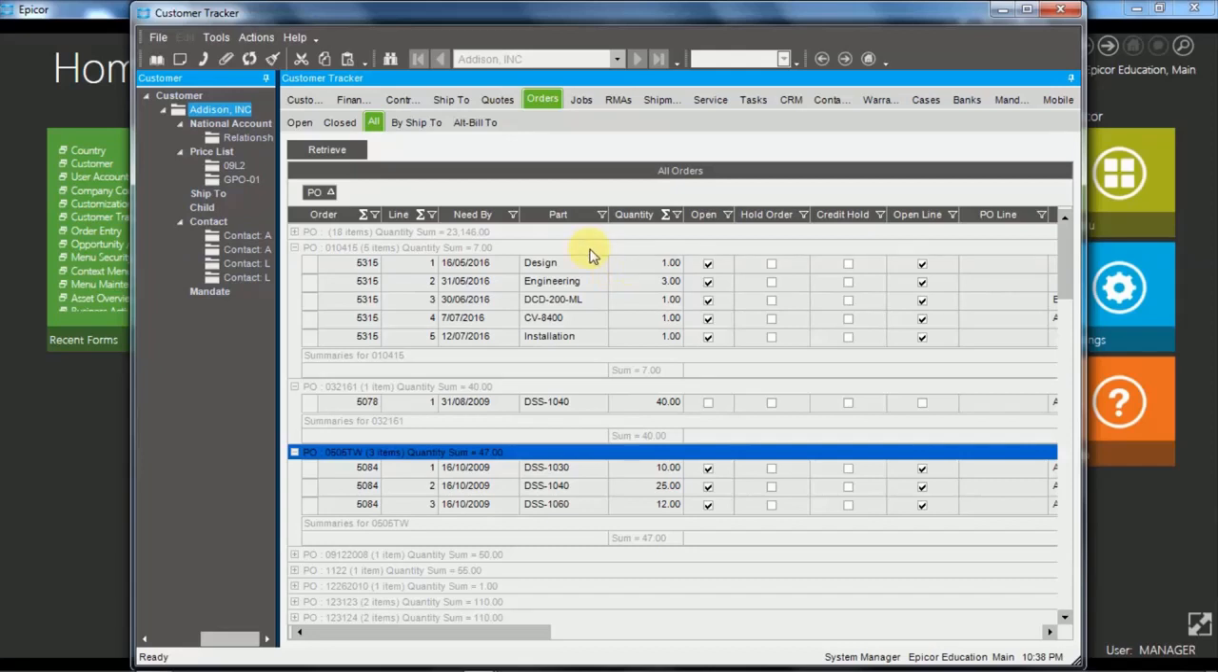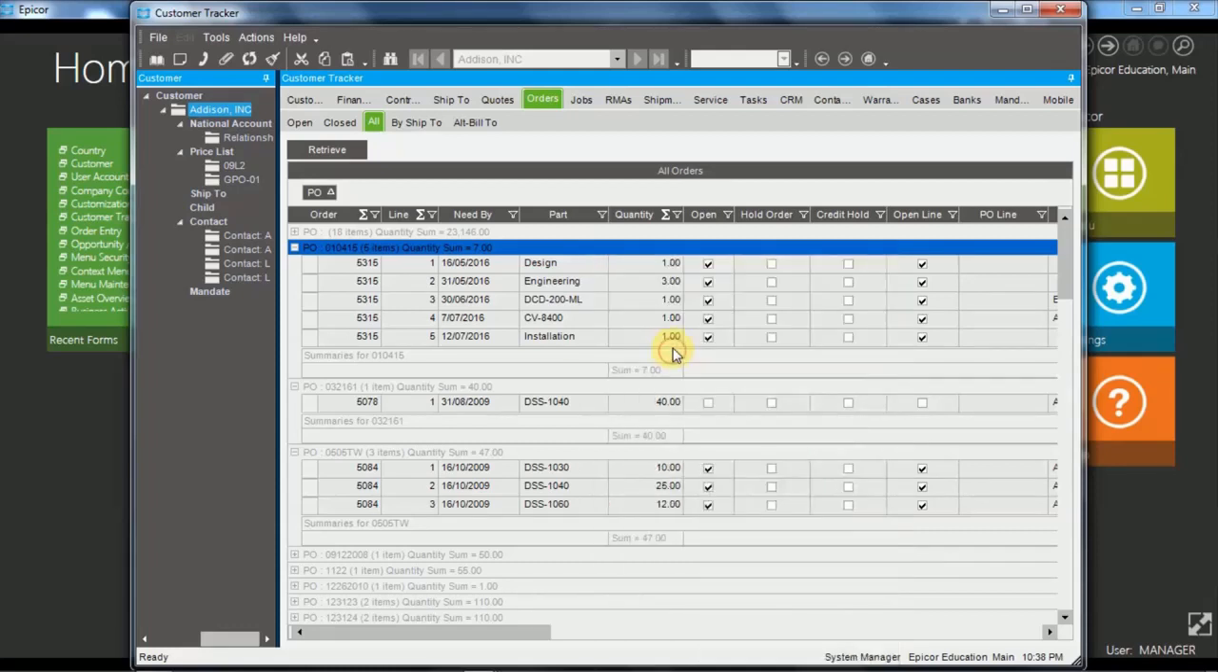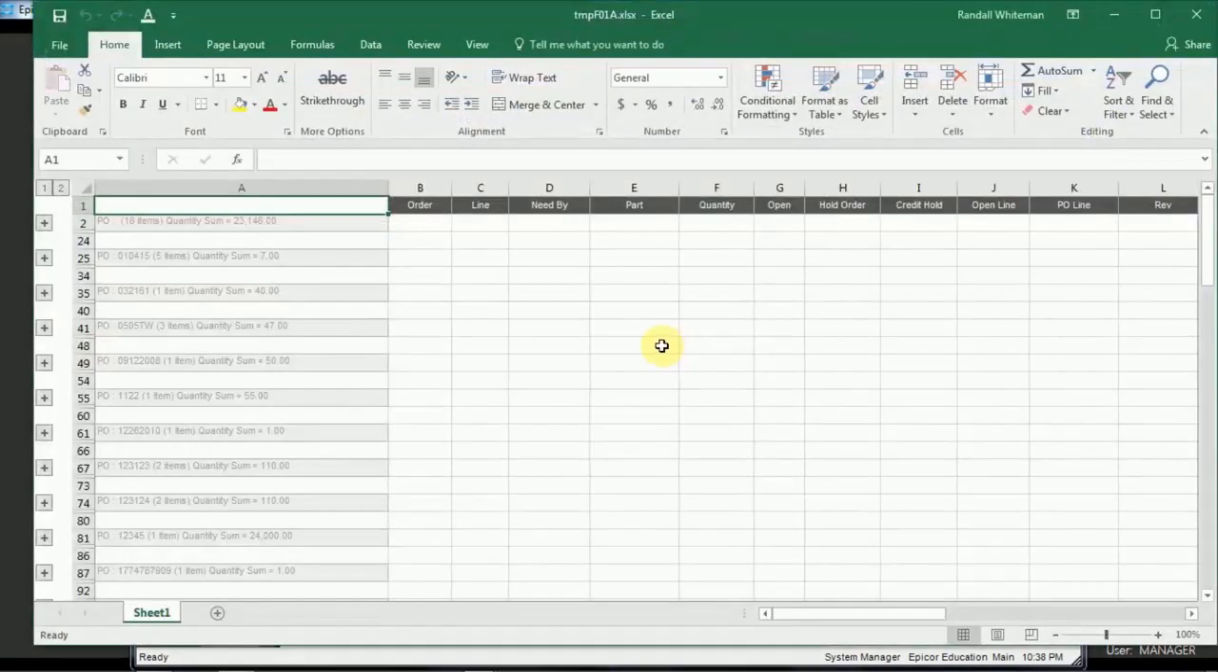And one of the very cool features of the grids is the exporting to Excel. So if we right click anywhere on the grid and copy to Excel, it will copy to Excel, including the structure, the grouping structure which has been set up.